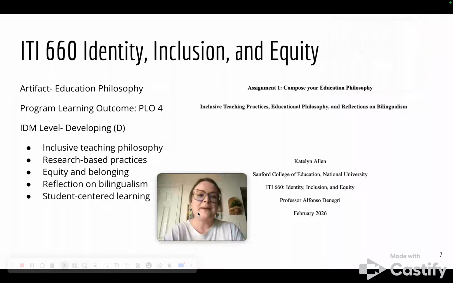This artifact is my education philosophy. This assignment challenged me to reflect on equity, inclusion, culturally responsive teaching, bilingualism, and beliefs about education. It aligned with PLO 4 because it encouraged continuous reflection on my instructional philosophy and professional responsibilities. I identified it as a developing experience because it helped me shape my identity as an instructor while connecting educational research to my own classroom practices.